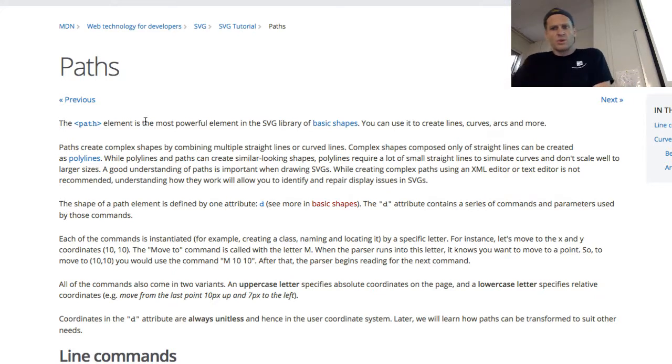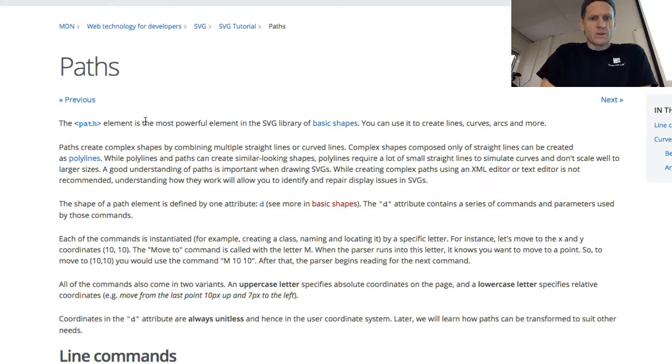For instance, let's move to the XY coordinates 10, 10. The move to command is called with the letter M. When the parser runs into this letter, it knows you want to move to a point, so move to 10, 10 would be M10, 10. After that, the parser begins reading for the next command.